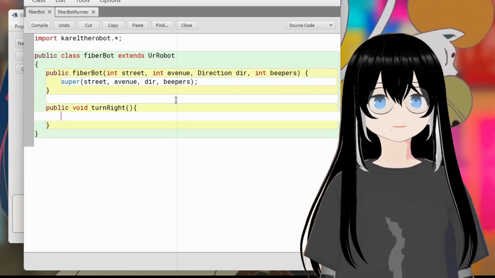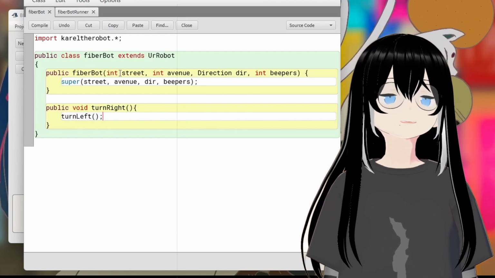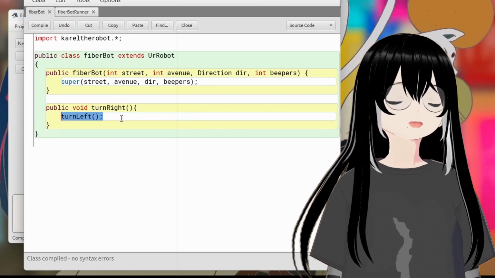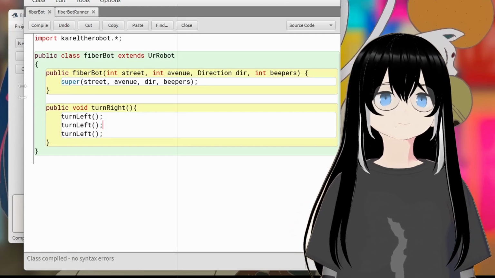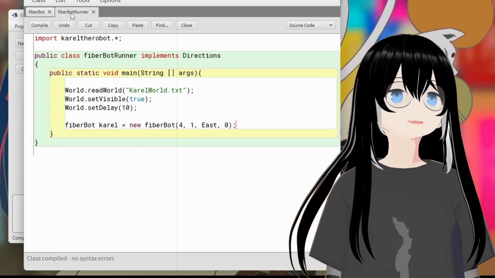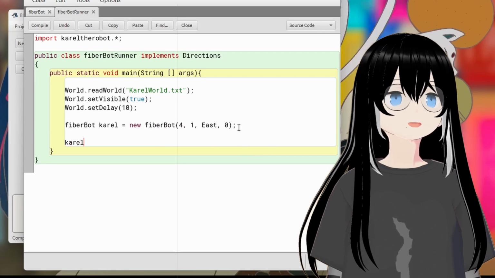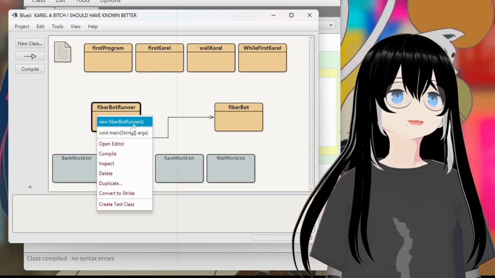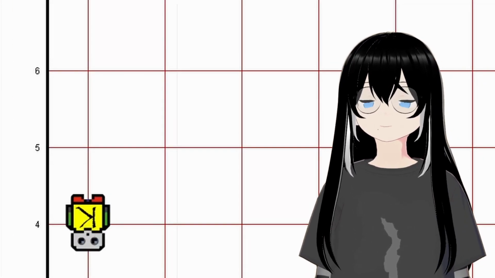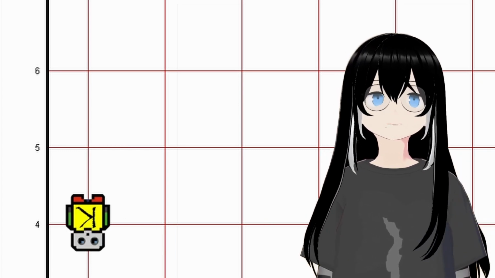And there we go. So all we have to do is call turn left 3 times, because Karel J robot can only turn left, unfortunately. But if we call it 3 times, he's kind of turning right, you know? We're going to go ahead and compile that. We're going to go over to our FiberBot runner, and we should be able to call Karel.turnRight. If we did this successfully and we run the program, Karel should turn left 3 times, thus making him turn right. And as you can see, it did work. Sorry, I thought Karel was facing east.